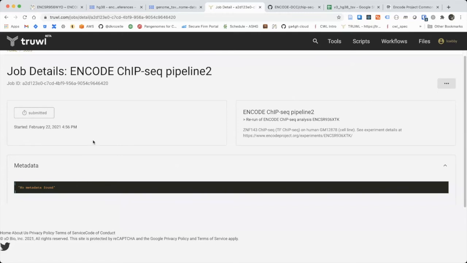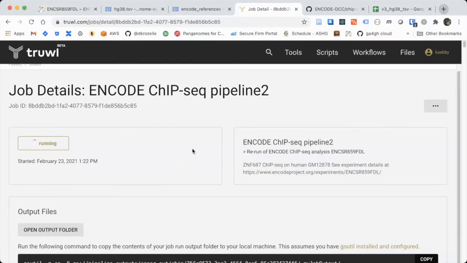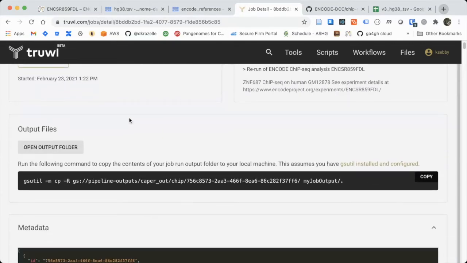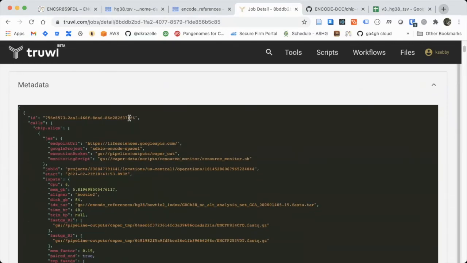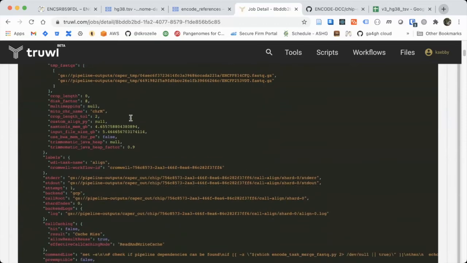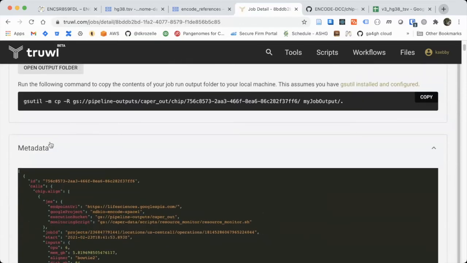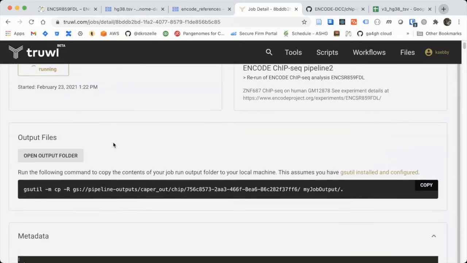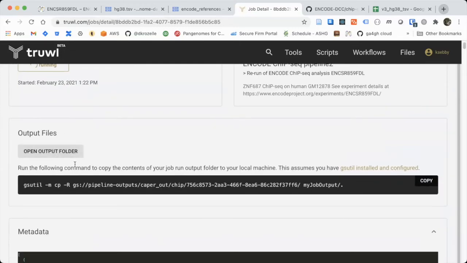So I suggest you go get some coffee, go take a break, go do some other research, launch another job, come on back, and we'll see what it looks like when we're all done. Okay, so once the job is picked up, you'll see the status change from submitted to running, and you'll get this wheel spinning here. And you can actually follow what's happening with this metadata.json file, which is printed below here. The other thing you can do is you can open the outputs folder.